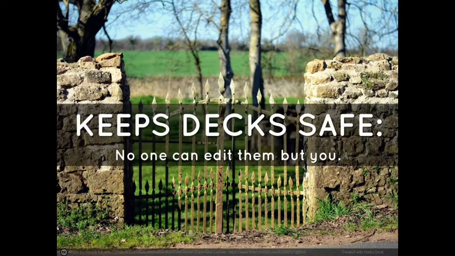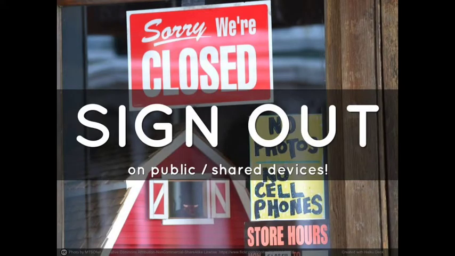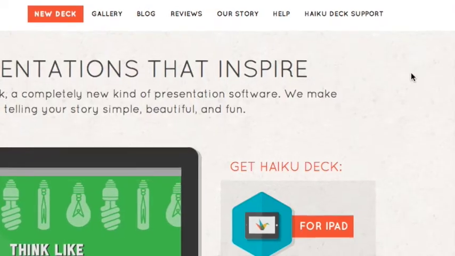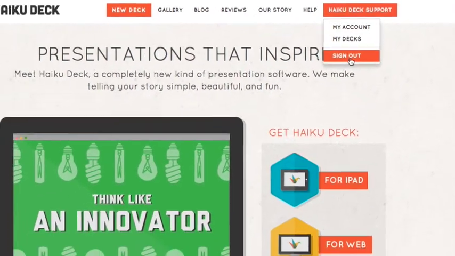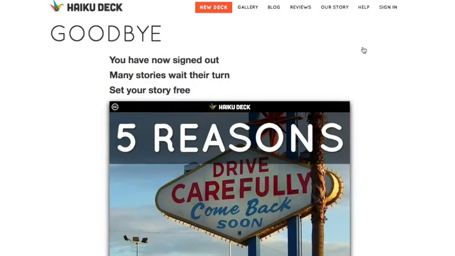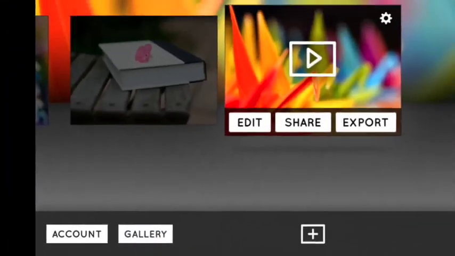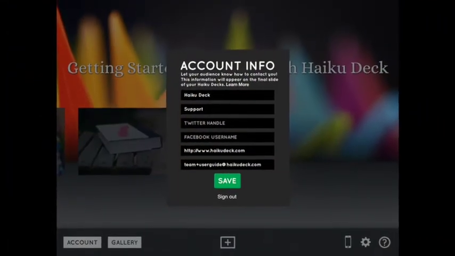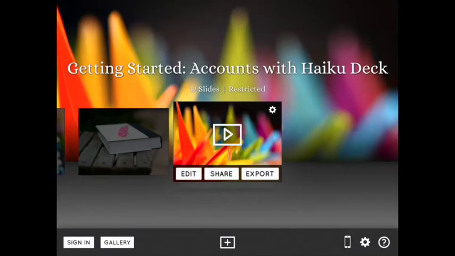That's why it's super important that you sign out of your account if you're sharing your computer or iPad with others. To sign out on the web, click your name in the top right and choose Sign Out. On the iPad, just tap Account in the lower left corner of the main menu, and then be sure to tap Sign Out in the window that pops up.